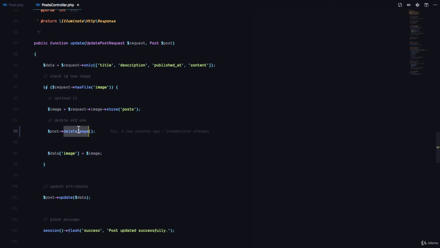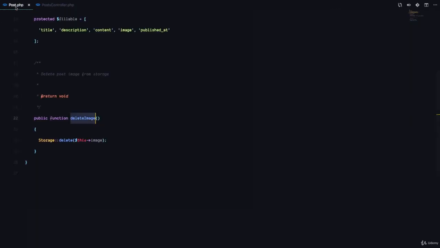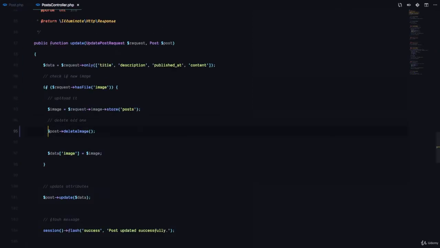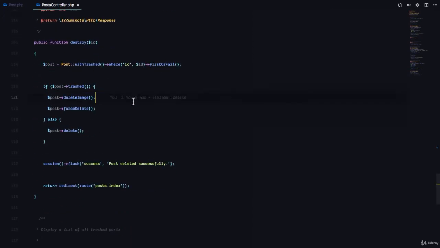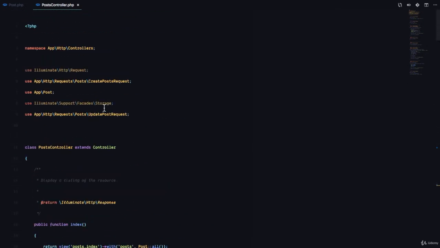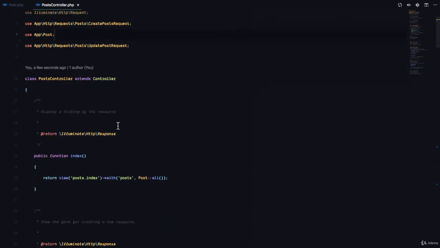Because maybe the functionality for deleting an image is deleting it from Cloudinary or from an external API. If that code was, you know, 5 to 10 lines of code, then it's going to be really messy putting it in your controller. So what you want to do is move out the functionality, put it in the model, so that in your controller, you just call a one-liner function like this. Okay? You can do the same thing for the delete. And this kind of reads clearly. Okay, post delete image, post force delete. Okay, so I can go ahead and clean up this facade right here.